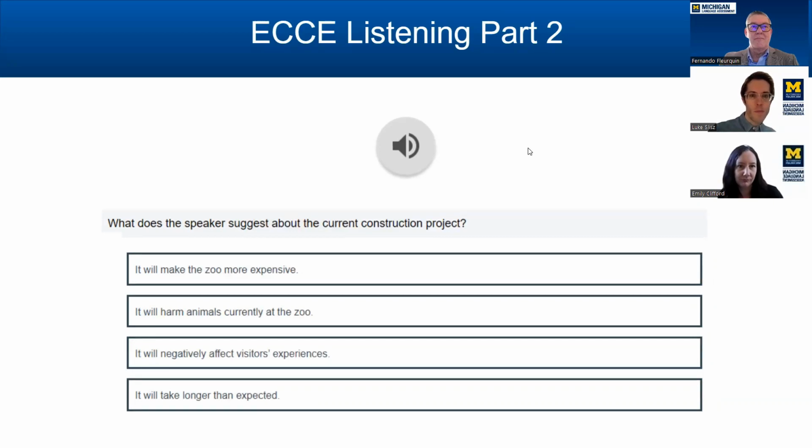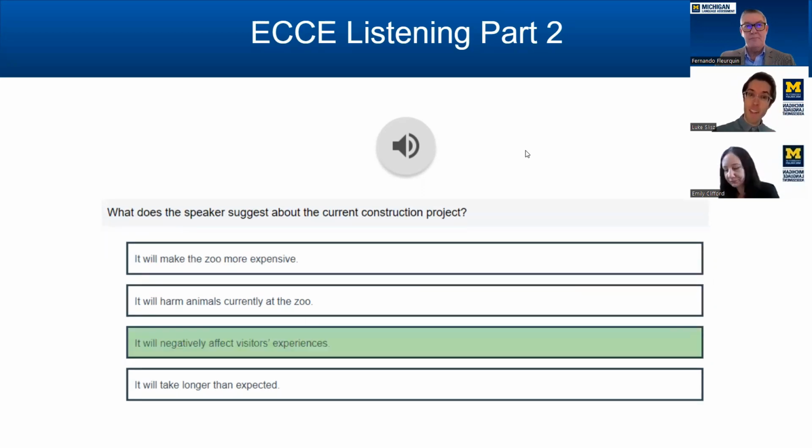What does the speaker suggest about the current construction project? This one takes a little bit of an inference to answer. If you think back to the passage, the speaker says that there are many things people will have to put up with, which kind of implies that it will have a negative effect on their visit, which is what the answer is in this case.